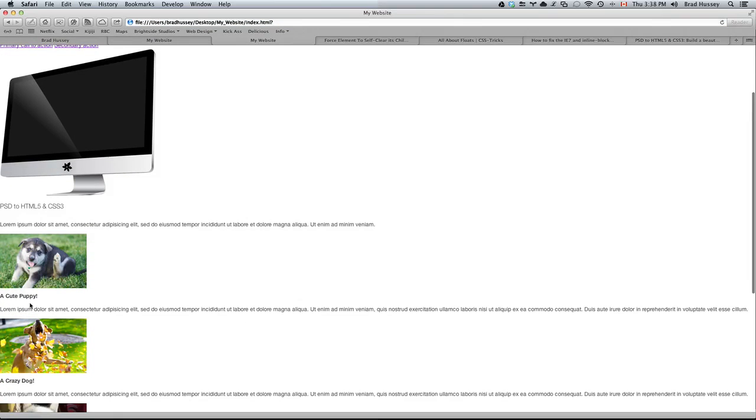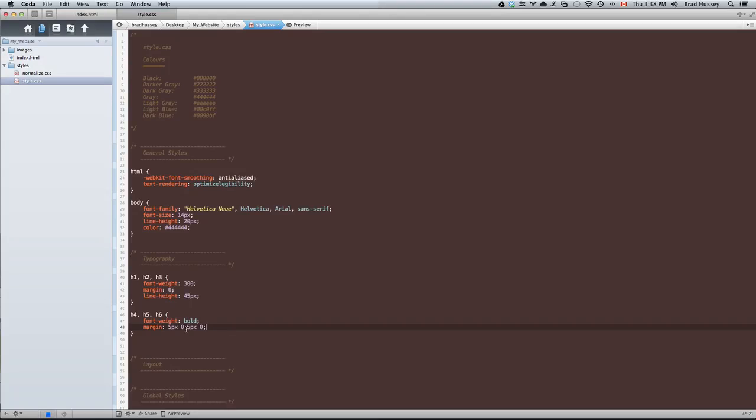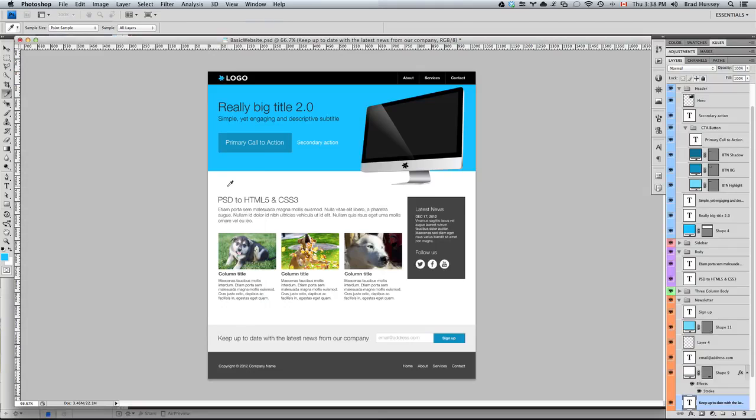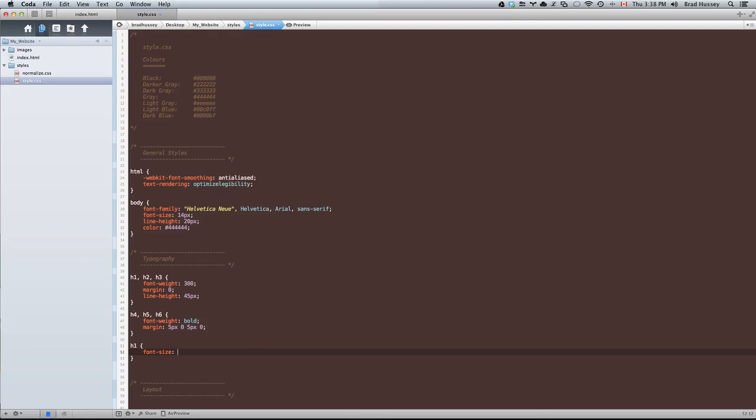Let's go here. Just a few little things. They'll come in handy once we start getting into coding the rest. So now let's specifically access the H1. The font size, let's see what the font size is. This right here is our H1. We want that font size to be 48 pixels. So that's easy enough. 48 pixels.